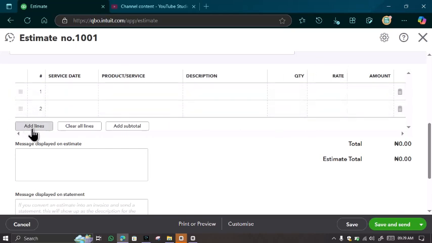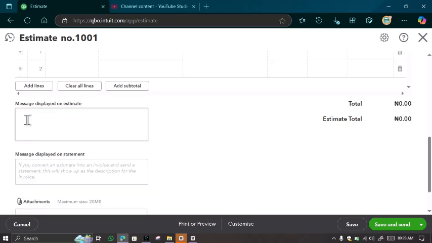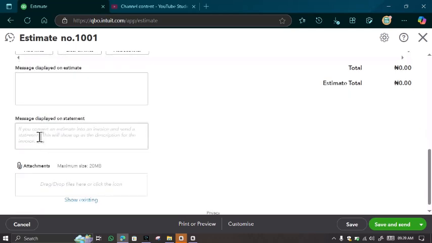Once you're through with everything, you can add more lines, clear lines, and add a subtotal if you want. And once you're through, the estimated total will appear here. Then you can also type in a message that you want to display on your estimate. You can also type in a message that you want to display on your statement.